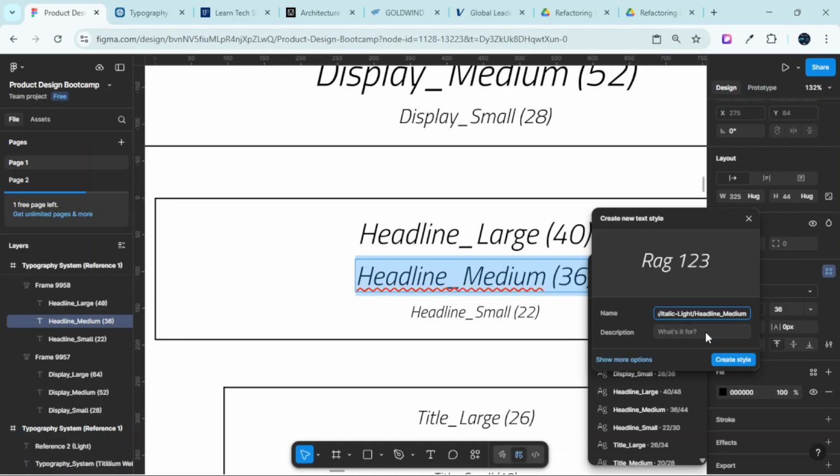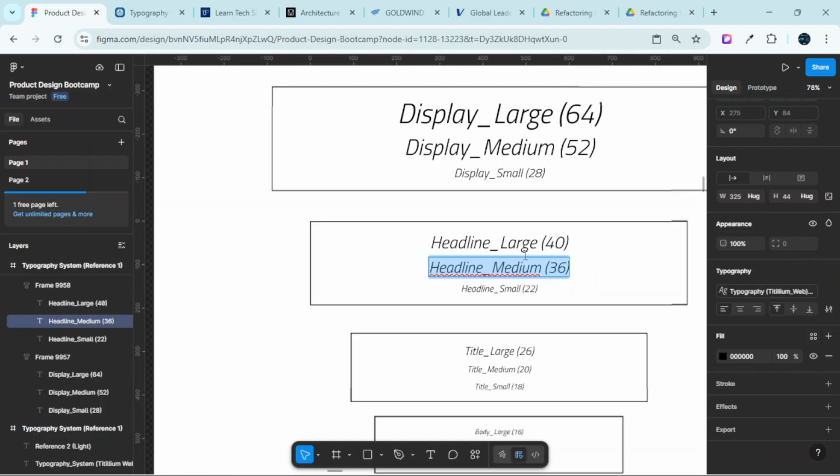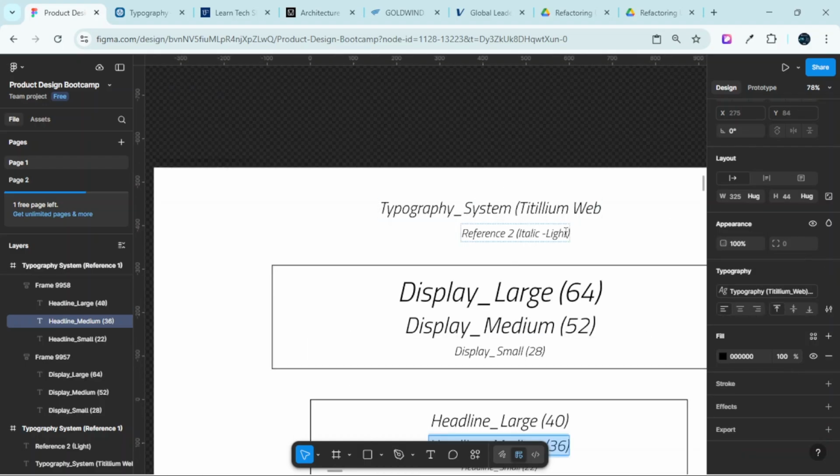Then I have something like this. Then over here for my description text, of course, I'm going to put in tablets since this is a medium text. And then click on create style. And I'm going to have it saved under the Italic light category.